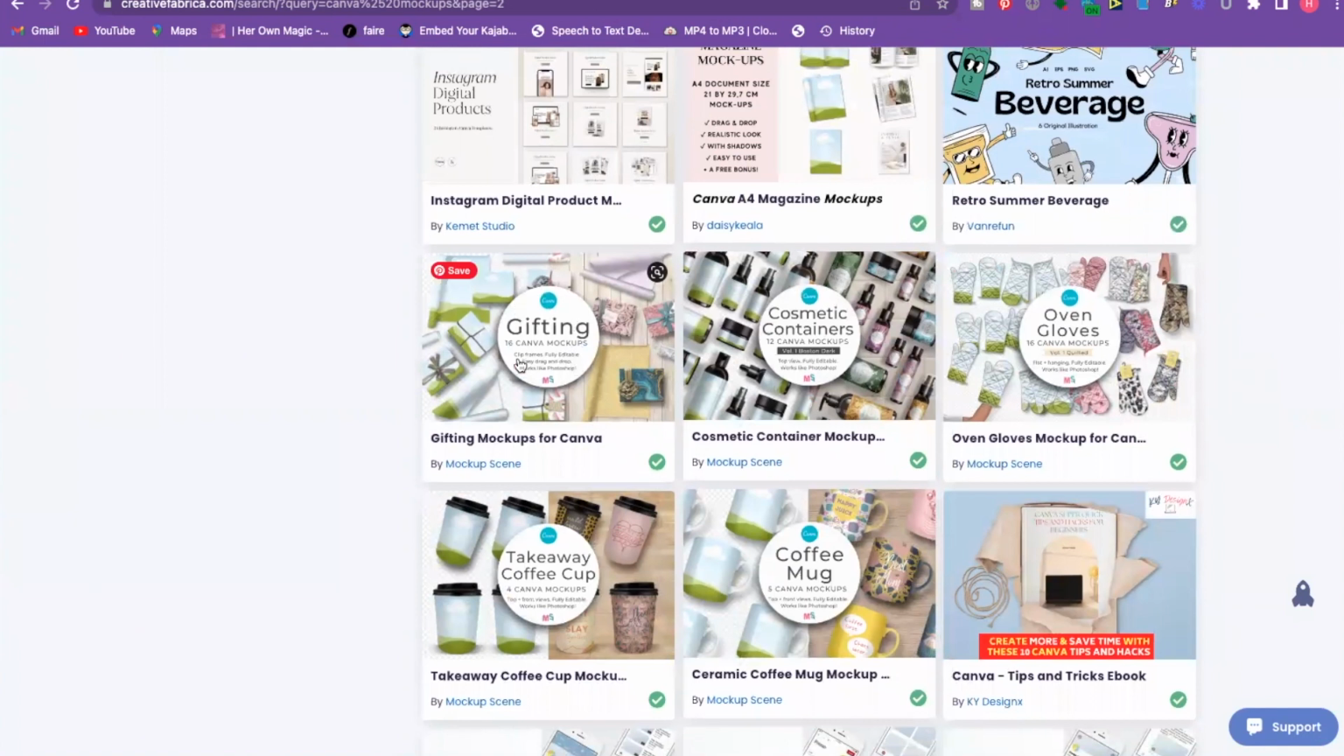They even have little bundles like this where it's 16 Canva mockups where you would just download it. It downloads in a zip file. Do it, download it, and then it has instructions of how to upload it into your Canva profile.